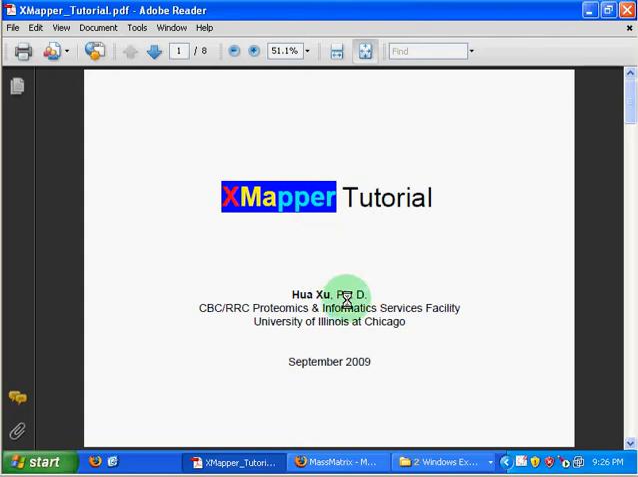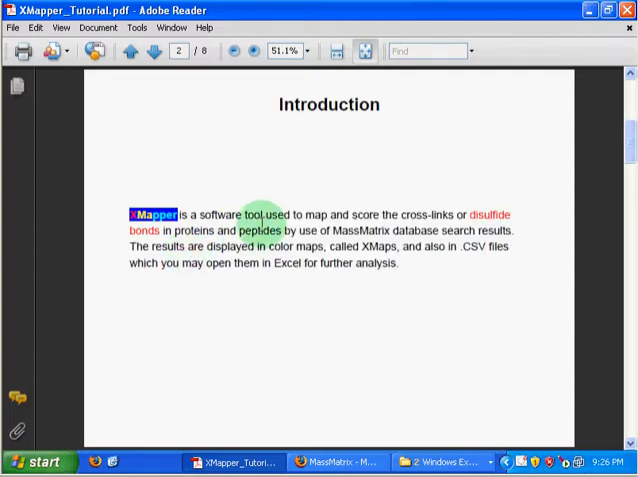In this tutorial, I will introduce you to a new software tool called XMapper. XMapper is a software tool used to map and score the crosslinks or disulfide bonds in proteins and peptides by use of MassMatrix database search results. The results are displayed in color maps called XMaps and also in Excel spreadsheets, which you can open for further analysis.